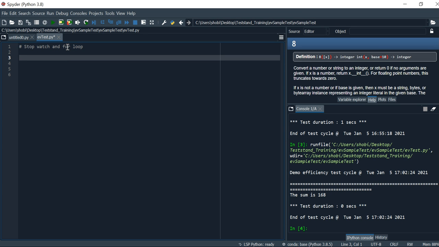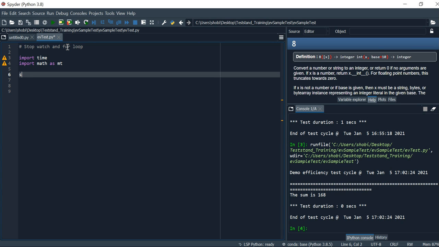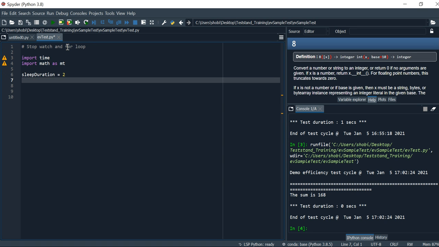For that, I'm creating a simple file: import time and import math, because we need a math function. Then the stopwatch is the basic criteria for everything. So for any program, we start by calling sleepDuration equal to 2, maybe just consider this in a minute.